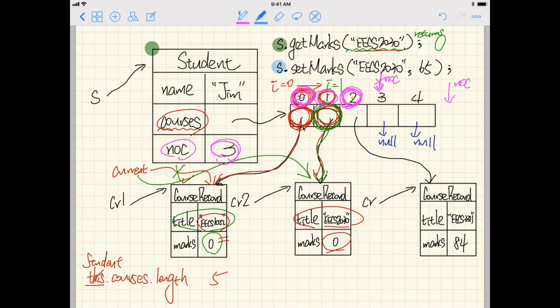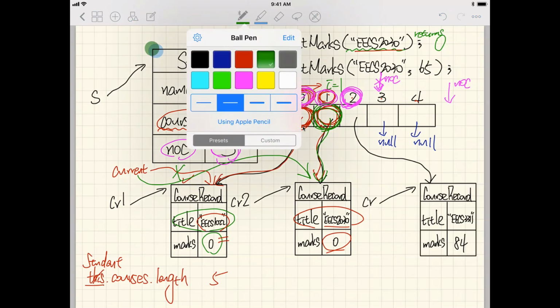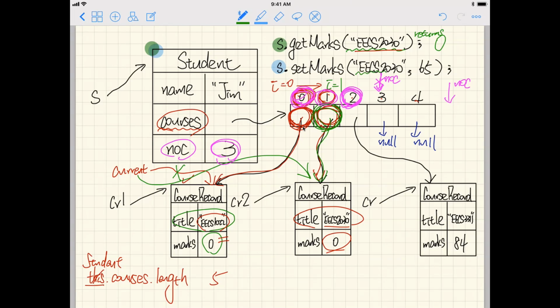Now s is still the context object, so still this object over here, and setMarks is going to be a Mutator method returning void, and it takes 2 inputs. The first input will be some course title, for example CS 2030, and we know it's going to match this particular object over here. Then we want to change its marks from whatever the current mark is to 65. So the process is going to be very similar to what we did for getMarks. We're just going to add a little additional step.